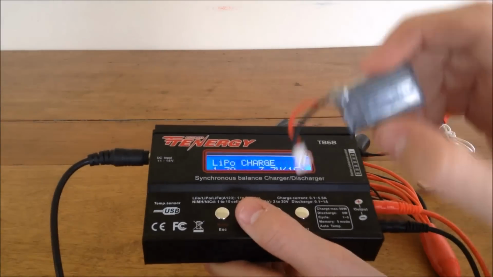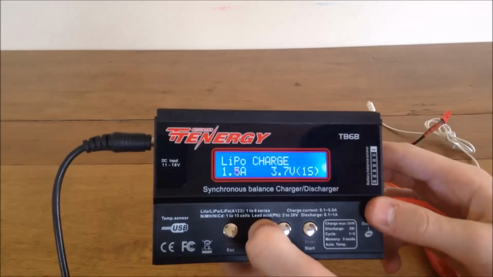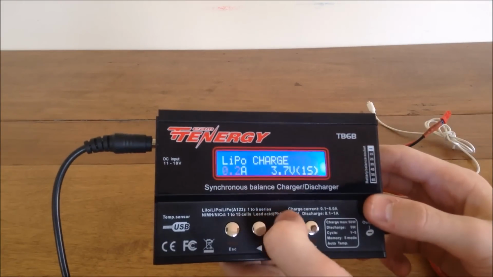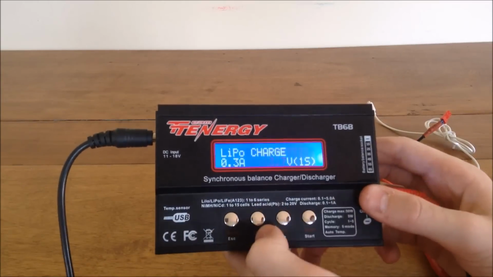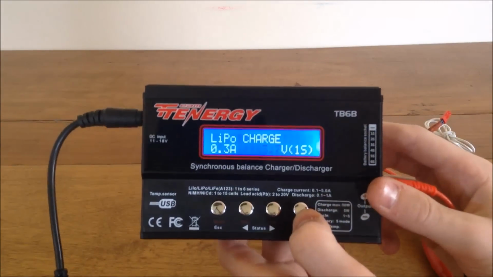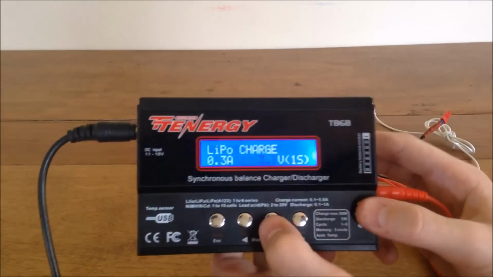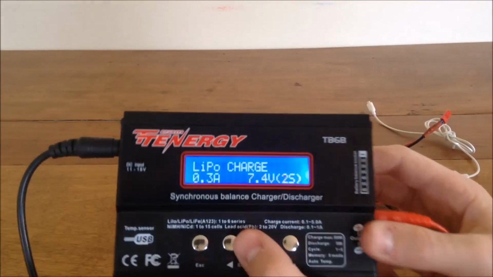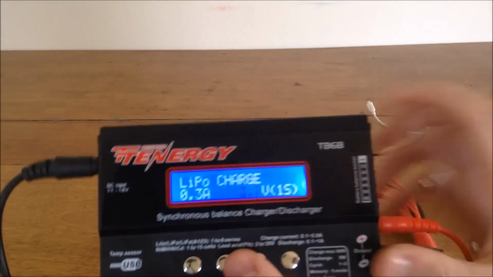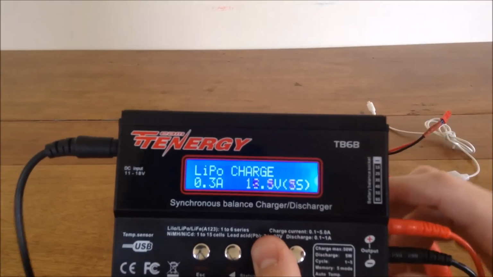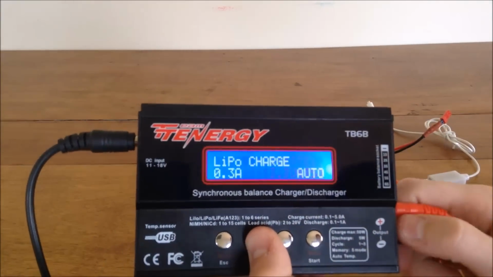I'll be demonstrating with my hubs and batteries. That's a 240 milliamp hour battery, so I'll put it at 3.3 amps, and you click again, and then you have 3.7 volts. If you click up and down in the middle here, you can see it changes to 7.4. You can see it has 2S, and you can go all the way up to 6S. So this is a 1S battery.